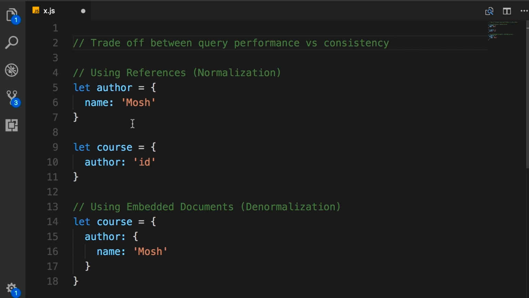With the first approach, we have a single place to define an author. If tomorrow I decide to change the name of this author from Mosh to Mosh Hamedani, there is a single place that I need to modify. And all courses that are referencing that author will immediately see the updated author. So with the first approach, we have consistency. However, every time we want to query a course, we need to do an extra query to load the related author. Now, sometimes that extra query may not be a big deal, but in certain situations, you want to make sure that your queries run as fast as possible.